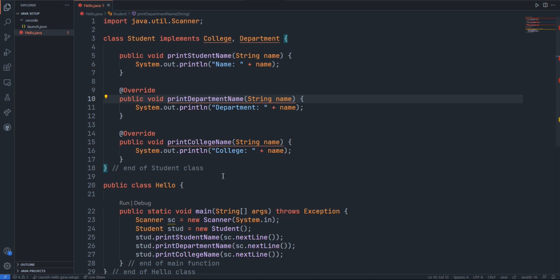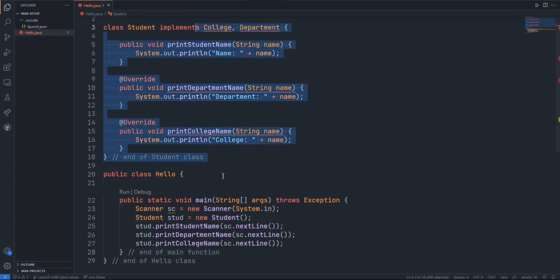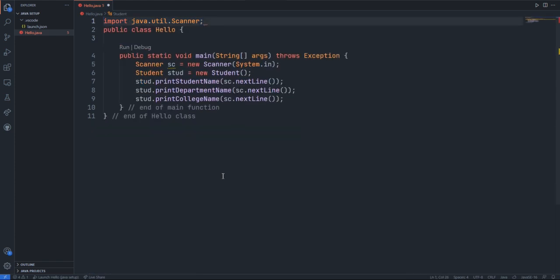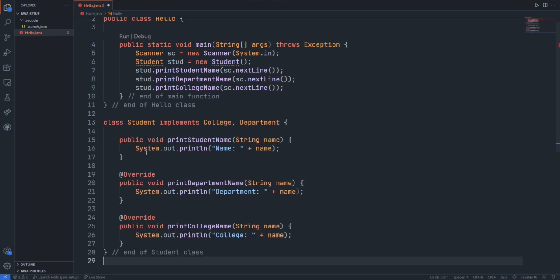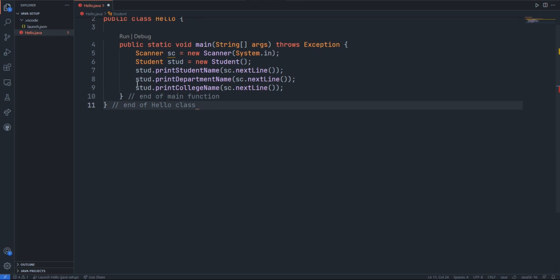Here is the code they have given. This is a class hello, so I have already created a file called hello.java. This belongs to the class hello, but here they have also created the classes student, college and department. For that we need to create three more files, which is nothing but student.java.